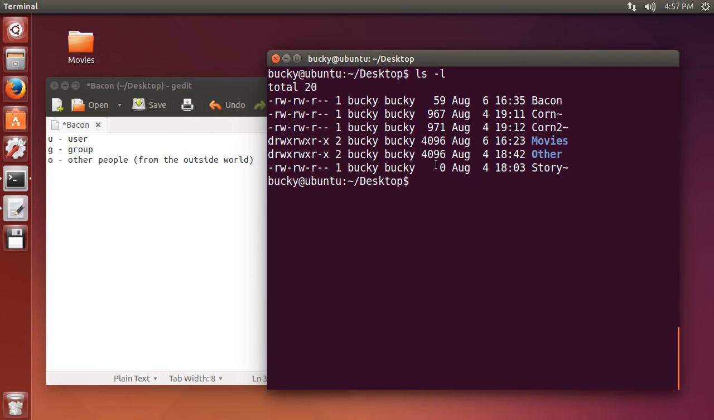Alright, so what if we want to change the permissions for, let's say, this bacon file right here? We want to change it for normal users from the outside world, and right now, as we can see, they can only read the file. Well, let's say that we wanted to have them be able to write it for some reason. To change the permissions, use chmod, and then it takes 3 pieces of information. The first one is what group are you trying to change the permissions for?